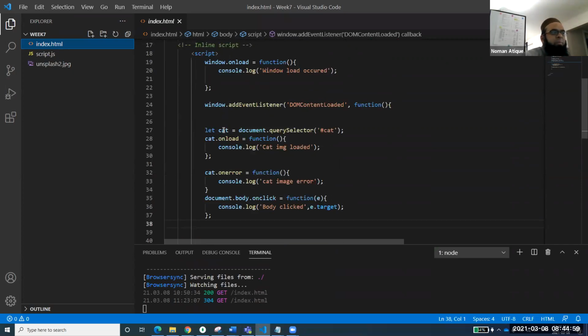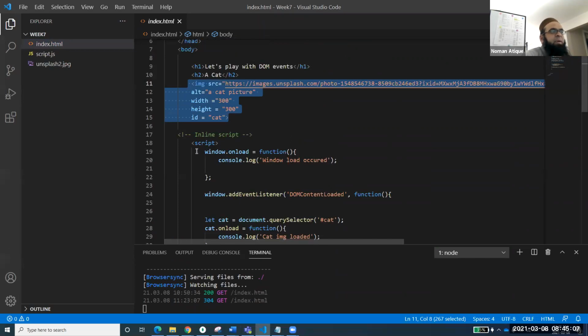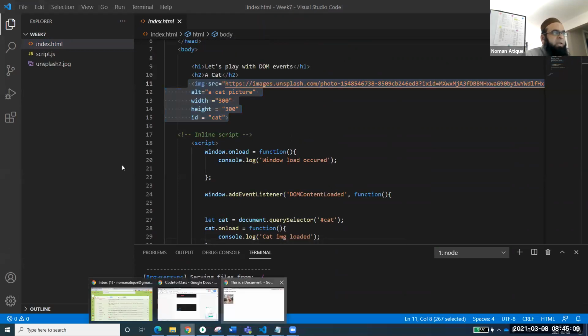Where has this cat come from? This cat is coming from this document.querySelector hash cat. And what is this hash cat? The ID cat. And this ID cat is of this image, the picture that is appearing on our page.